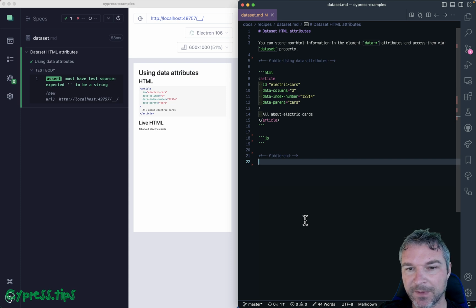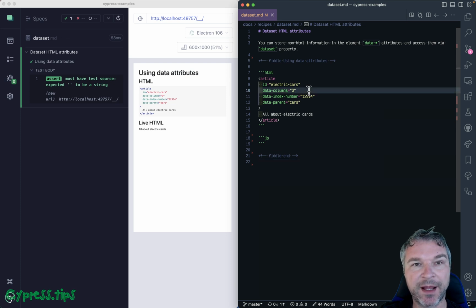Hey everyone, imagine you have an HTML element with data attributes. For example, here I have an element with ID electric cars. It has an attribute data columns with value 3, data index number, and data parent. Every attribute in HTML is a string.